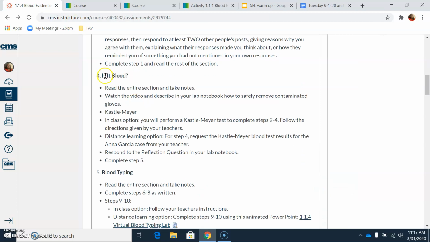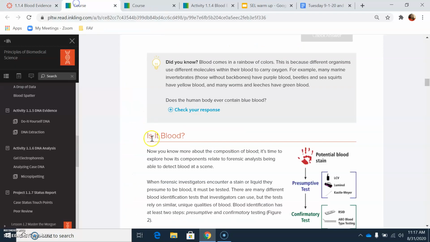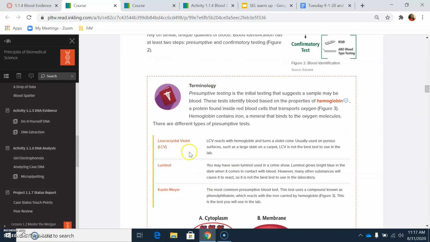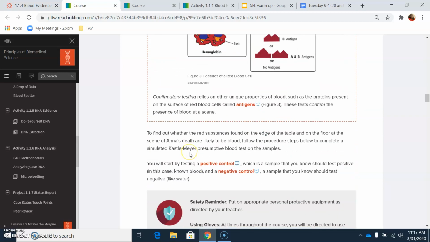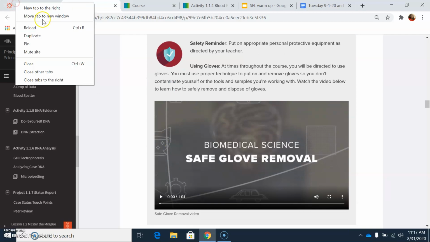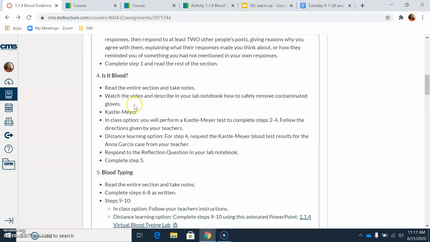Then you're going to move on to the section that's called Is It Blood? You're going to read the entire section and take notes. So here it is with the Is It Blood? You're going to read this entire section, including the terminology, and take notes on it. Then you're going to get to a video. So you're going to watch the video and describe in your notebook how to safely remove contaminated gloves.